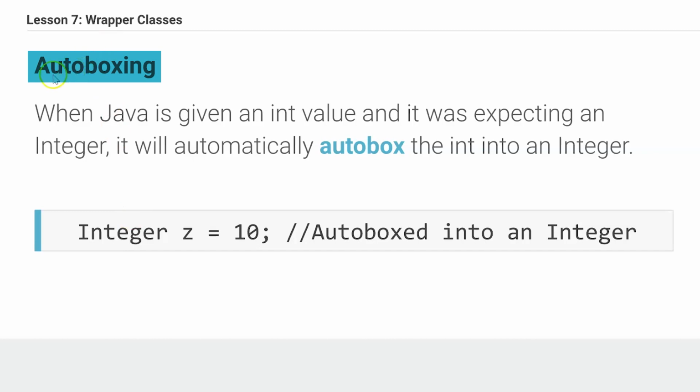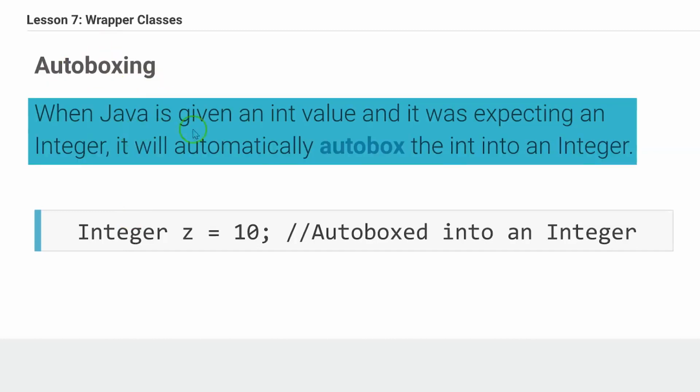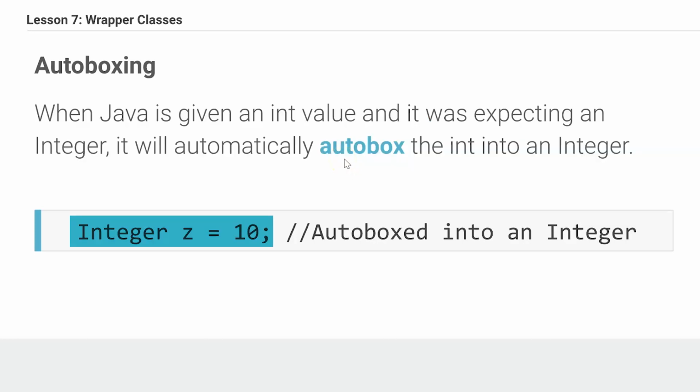So the technical definition of autoboxing is when Java's given an int value, a primitive value, and it was expecting an integer, it will automatically autobox the int into an integer. So here you can see in the example, 10 is actually just a primitive int, but because we're saving it into an Integer z, the class type or the reference type, it's going to autobox this primitive value into that class wrapper so that we can use all the methods that are associated with it.